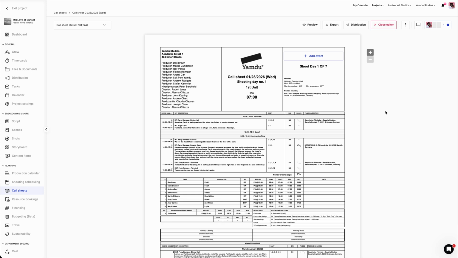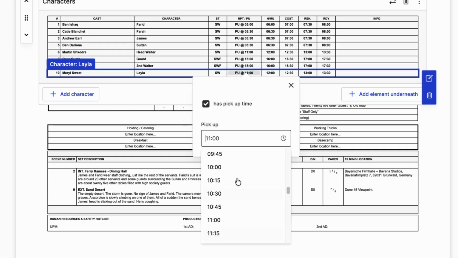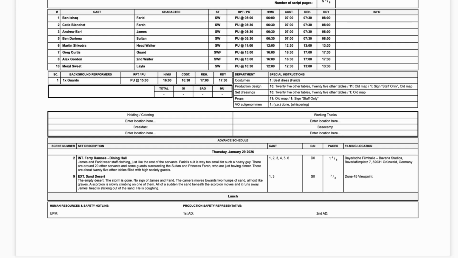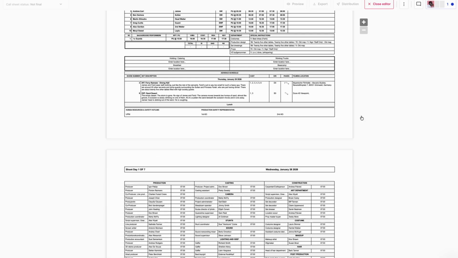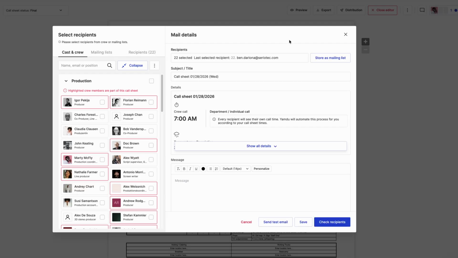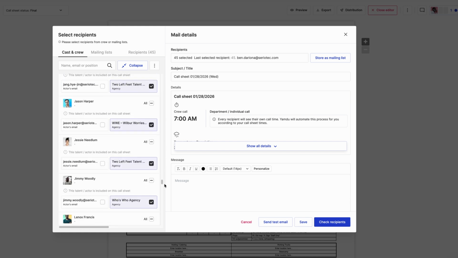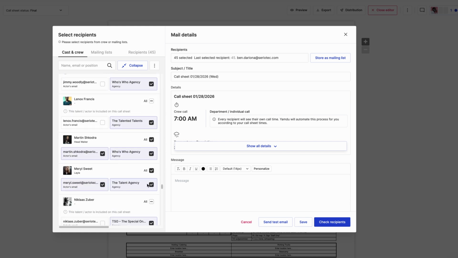Now, Meryl has automatically been added to that shooting day, but the pickup time, that needs to be adjusted to 10:30. Let's check the individual call times for all my crew members. That's fine. And also hit distribute. So it opens the distribution center. You see it flags all the team members that have individual call times, and it has already added for me Meryl Sweet and her agent.